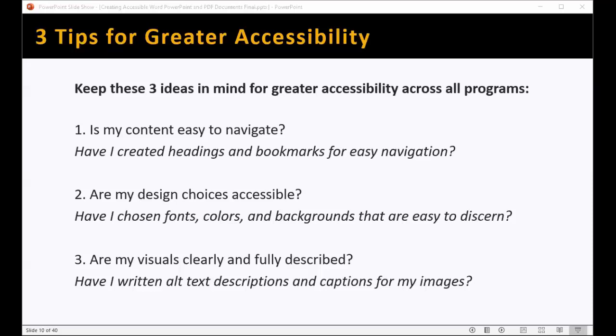So creating accessible headings and bookmarks for easy navigation, that's the first concept I want you to really think about, right? Making a document easy to work through, to get through, to jump from section to section. The second concept, are my design choices accessible? And we'll start off talking about that as well, right?